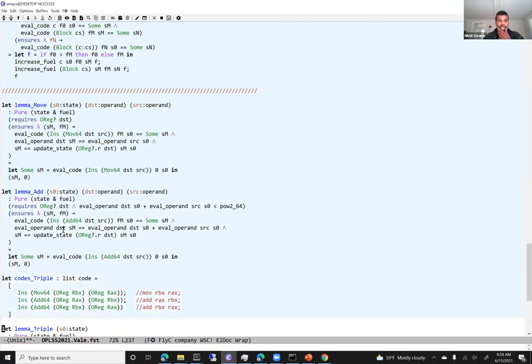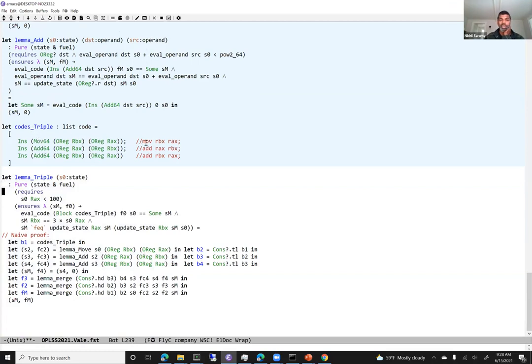So if I have a given program, and my program here is doing a move and then doing two adds, for this particular program I might want to prove that, for instance, if I'm running in an initial state where RAX is less than 100, then I'm going to end in a final state where the value of RBX is 3 times the initial value of RAX. I hope you believe that this is true about this program. I move RAX into RBX, add it once and add it again, and store the result in RBX.